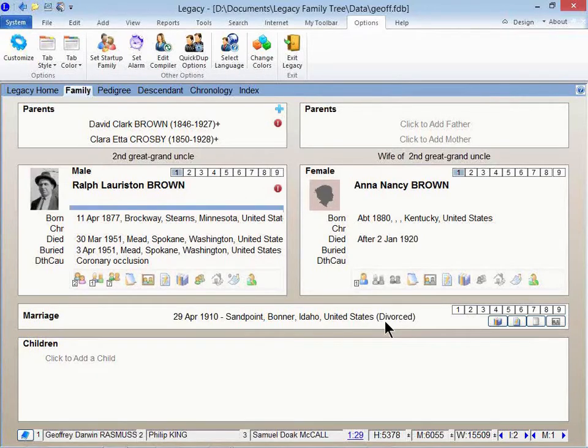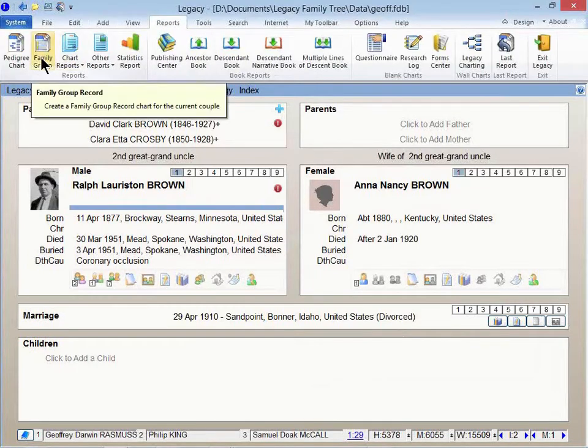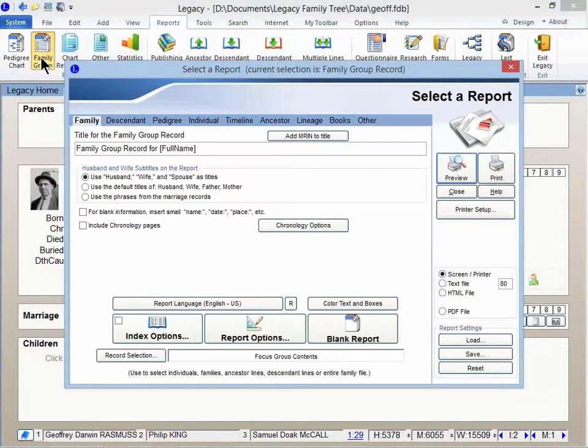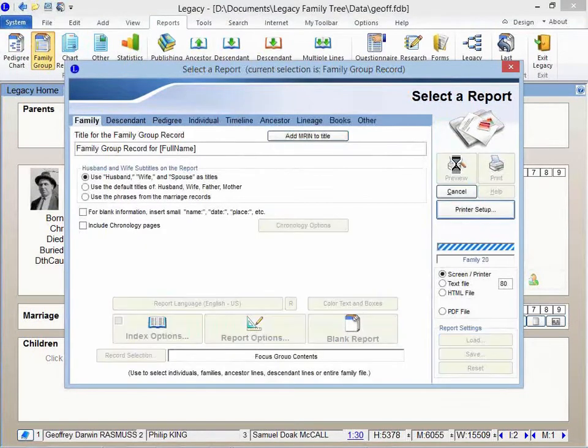Now, if you want this status to also appear in your reports, like a family group record, I'll show you how to turn that on. We click on Reports, and let's go to Family Group Record. We'll next go to Report Options. And right here is a check mark for Marriage Status. Okay, so I'll click Close, and then let's preview this family group record.